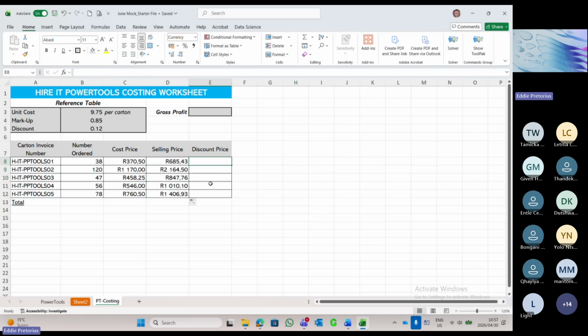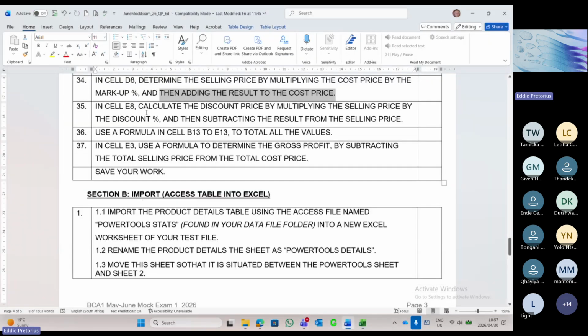But they want me to do now something similar to this, but instead of adding, they want me to minus. You determine the discount price by multiplying the selling price, then subtracting the answer from the selling price.